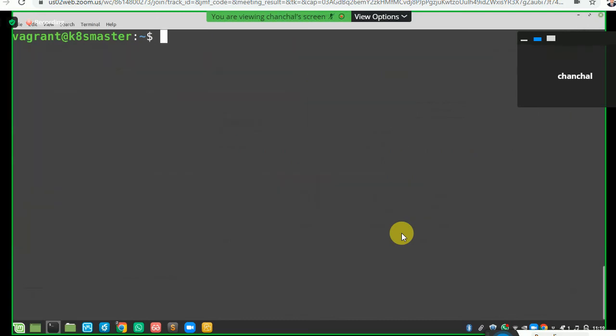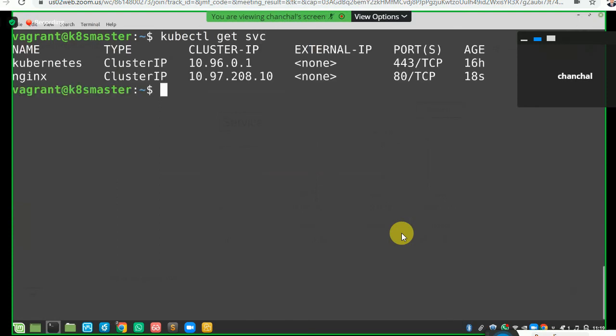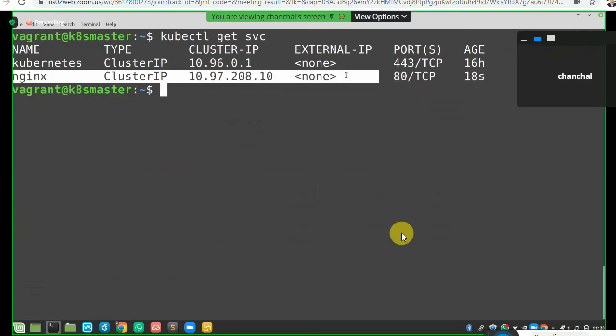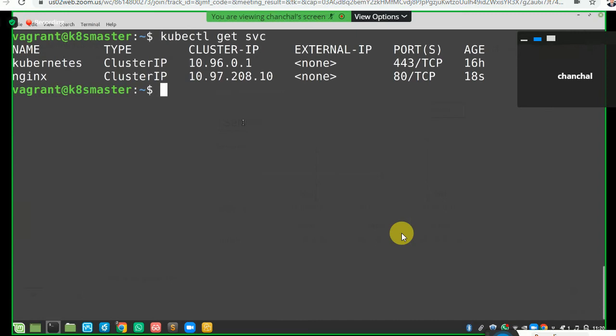Control L. Now, what else has been created? kubectl get svc. You don't have to type service. So this svc, or service, was already running. We have created a new svc. All the resources that are getting created from Nginx also inherit the name Nginx.